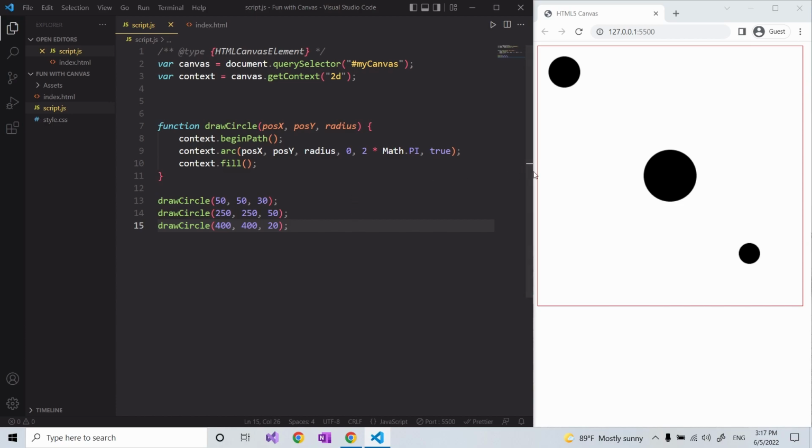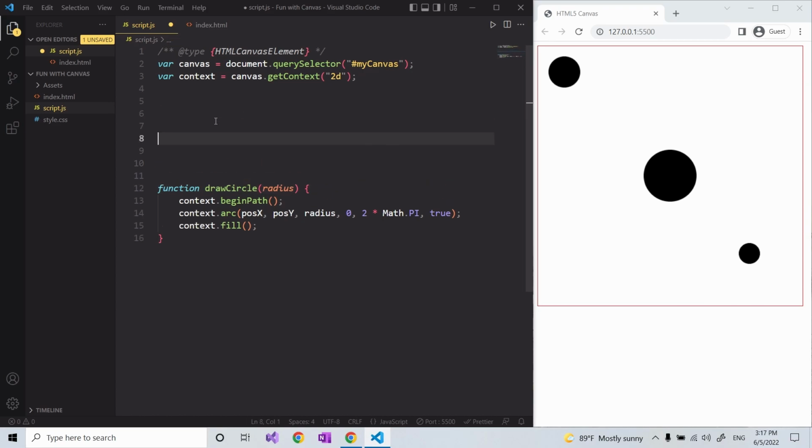Okay, so what we can do now is, let's say that I want to draw different circles on our canvas without actually having to specify a position for the x and y, just random ones. So we can use the random function. Let's say I'm going to keep this with only a radius. And let's talk about loops now.